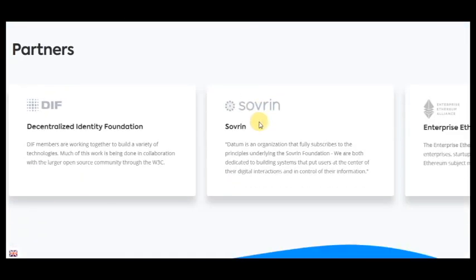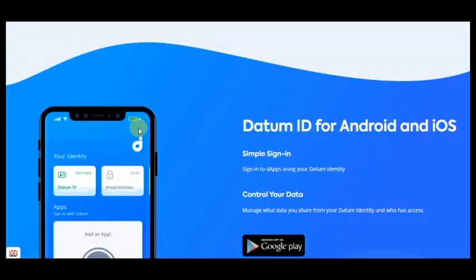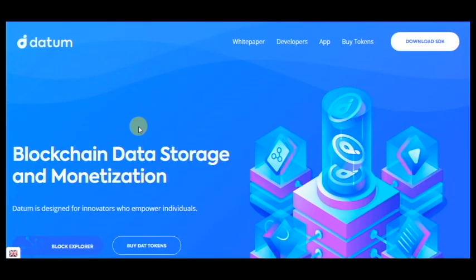And this project has very big partners, and it's very important because if a project has partners, it has support in this field. You can see that it's Decentralized Identity Foundation, Sovrin, Enterprise Ethereum Alliance. So I think this project will be very useful.